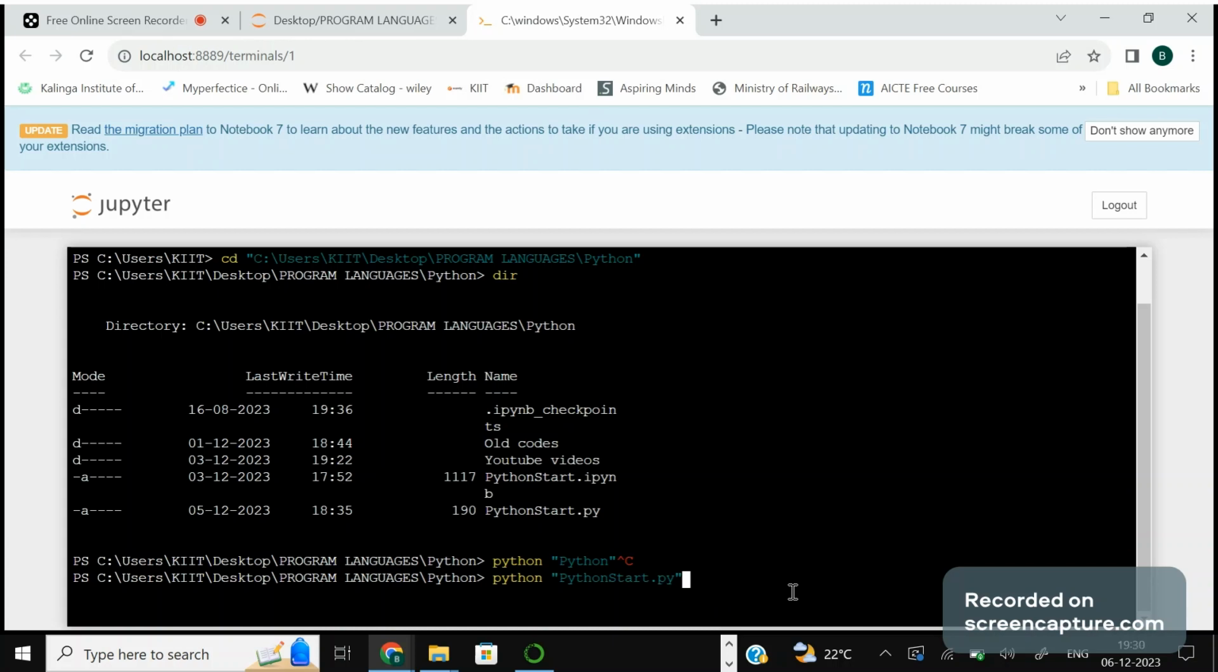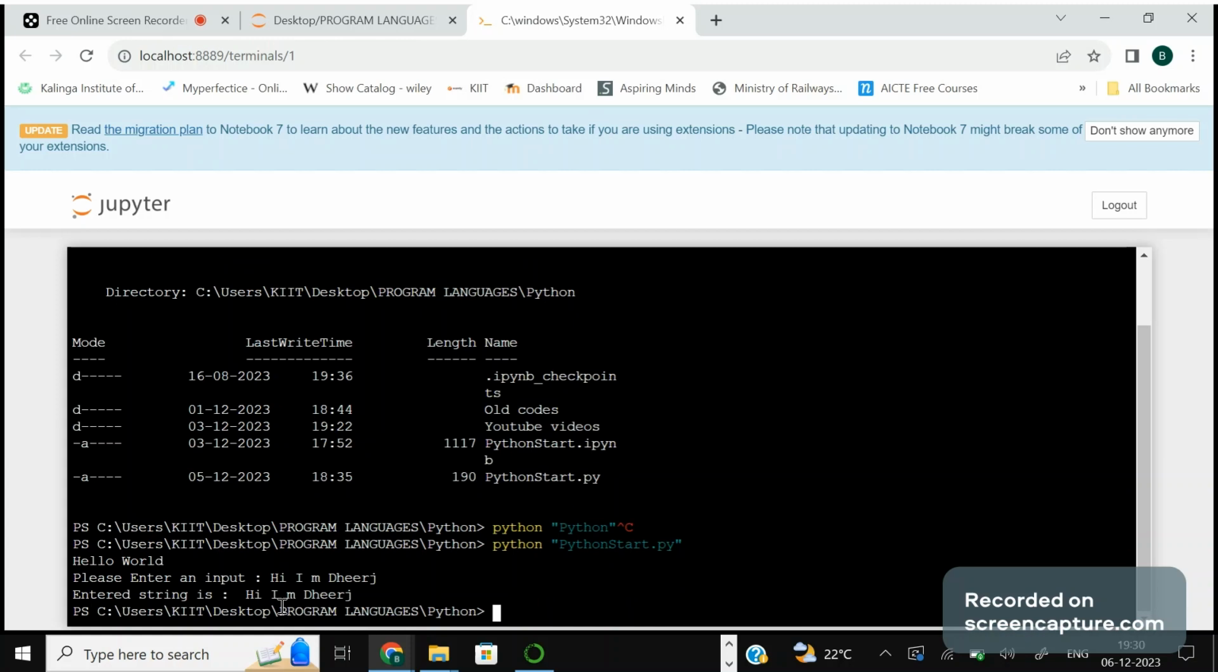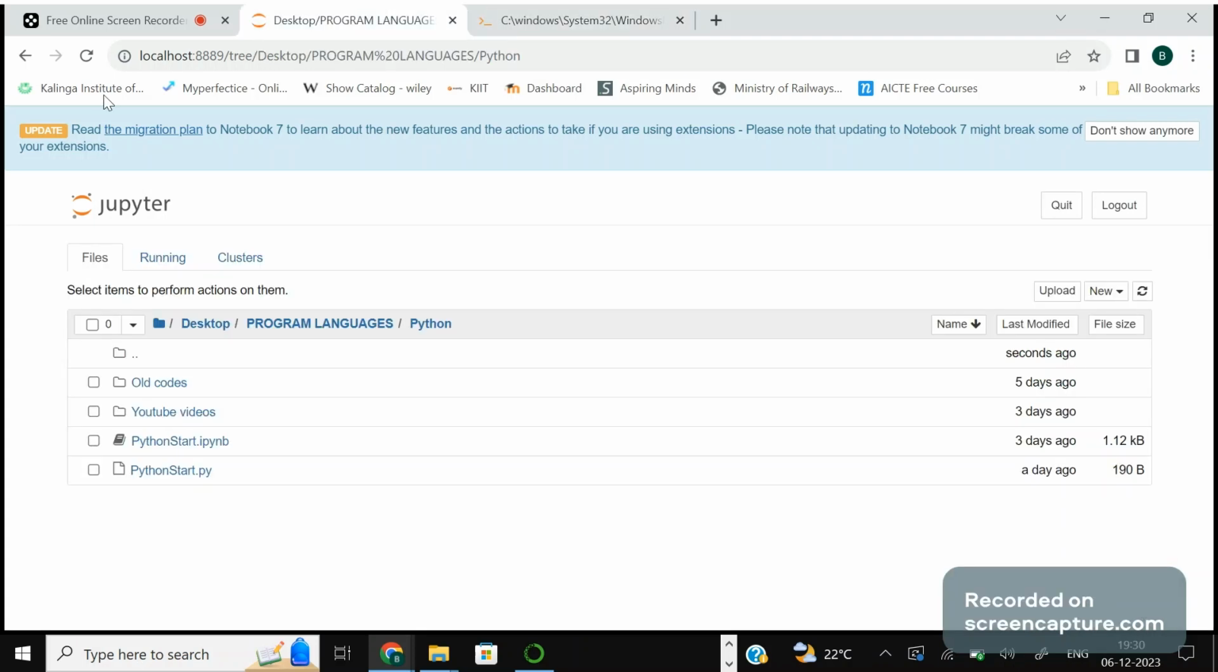If I click Enter, it prints hello world and asks to please enter the input. I type, Hi, I am Dheeraj. If I click Enter, the entered string is hi, I am Dheeraj. Okay, let's go ahead.